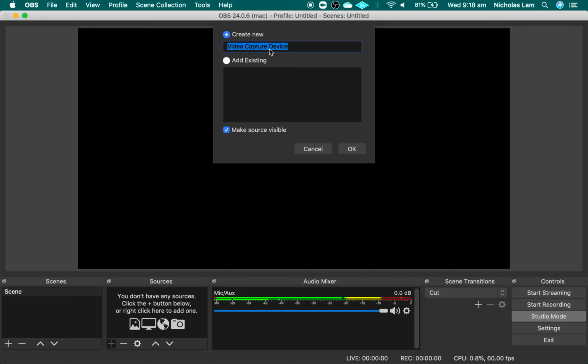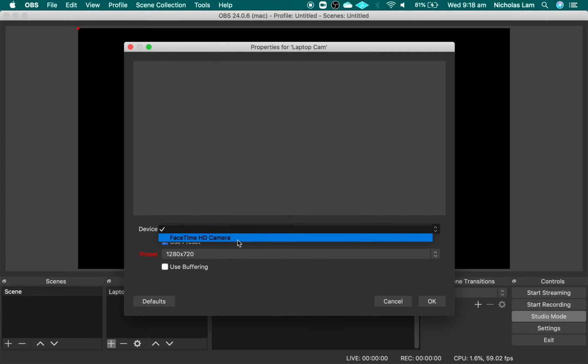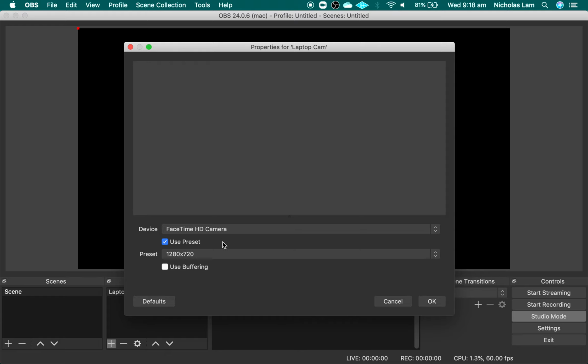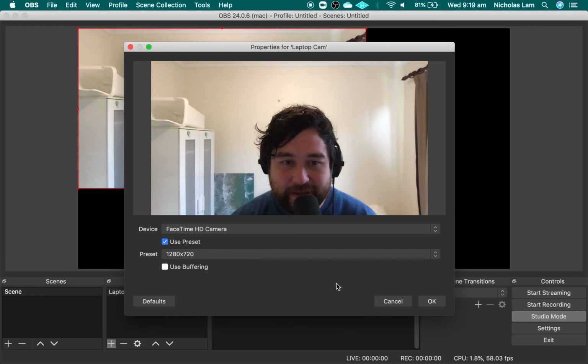We can give it a name. So I'm going to call this laptop cam. Cool. And then press OK. Make sure the source is visible. And then you select what device you'll use. And the only device available to me at the moment is my FaceTime camera. So there it is. Hello. Cool. All right. So then press OK.